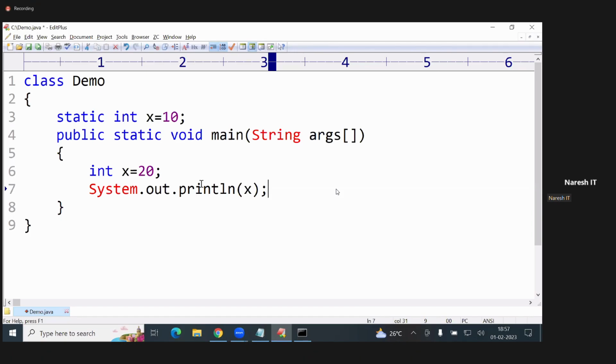Now, how many people answered 10? Just raise your hand. Online students. Next, how many people answered 20? Those who didn't give an answer, what is your answer?